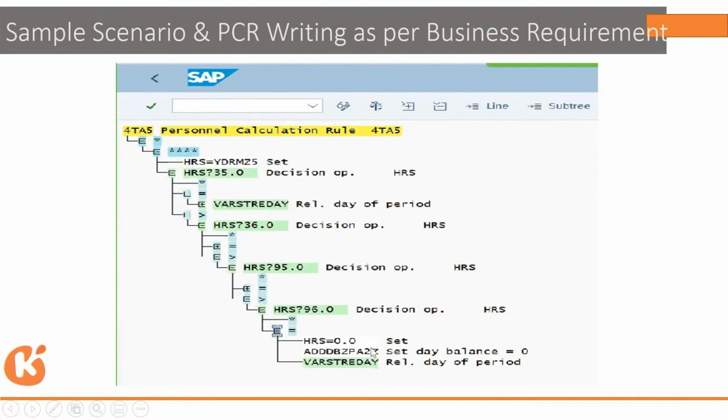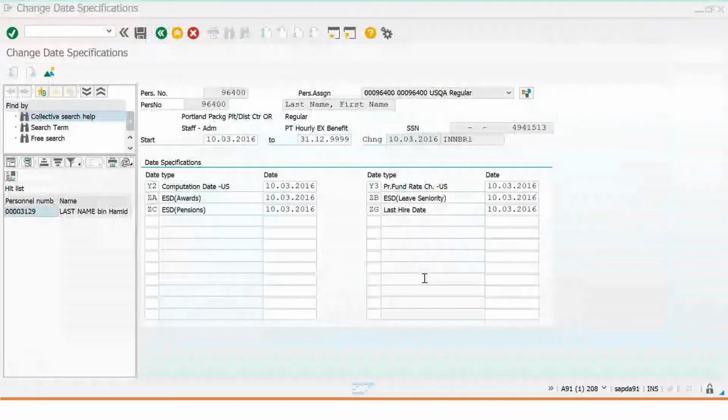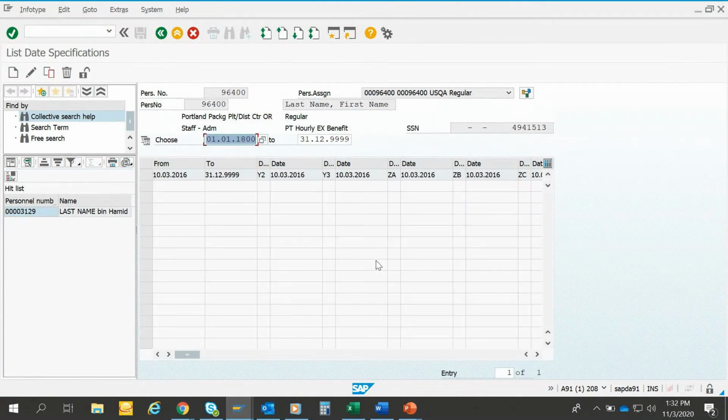ZPA2 is the time type I have created, as explained before, and I have given one more operation, Z. So I will explain this kind of operations to you and make you ready to write this PCR. This is our main agenda, to update you on how we are going to work on it. Let me show you some technical things with the help of time evaluation.